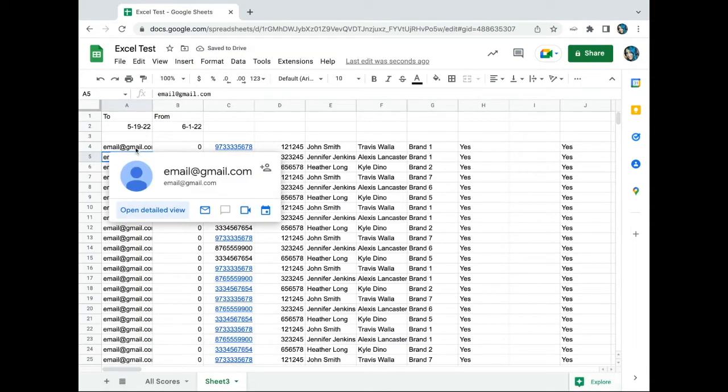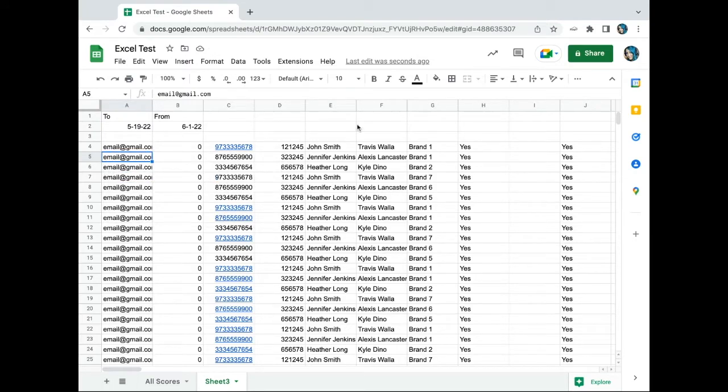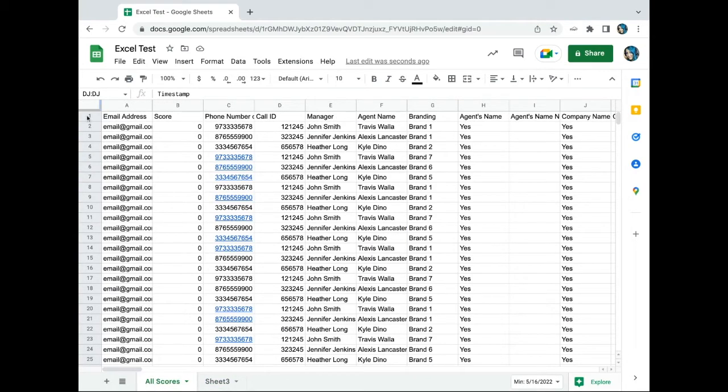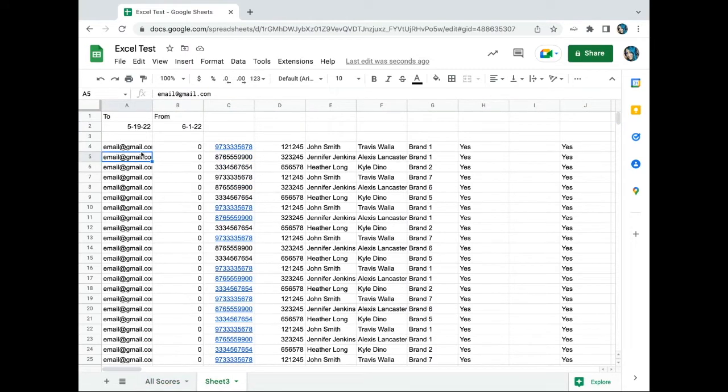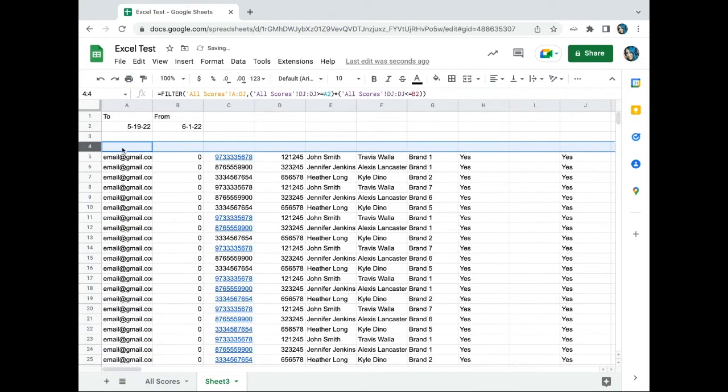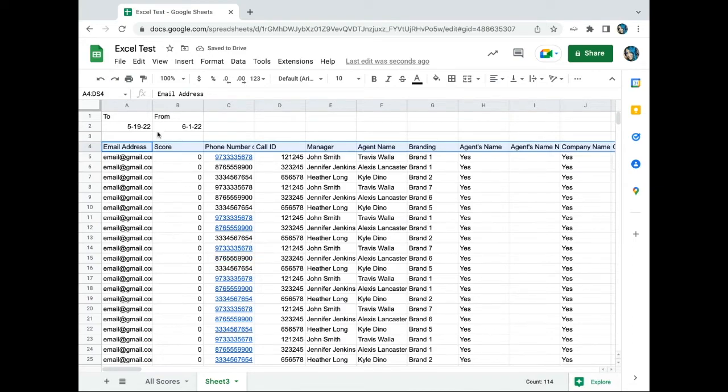Next, sometimes you'll see that ref error. You would just click on it and hit allow access if it doesn't automatically allow. If you want your titles at the top, just copy and pull those titles right over. I'm just going to insert a row above. And now my titles match.